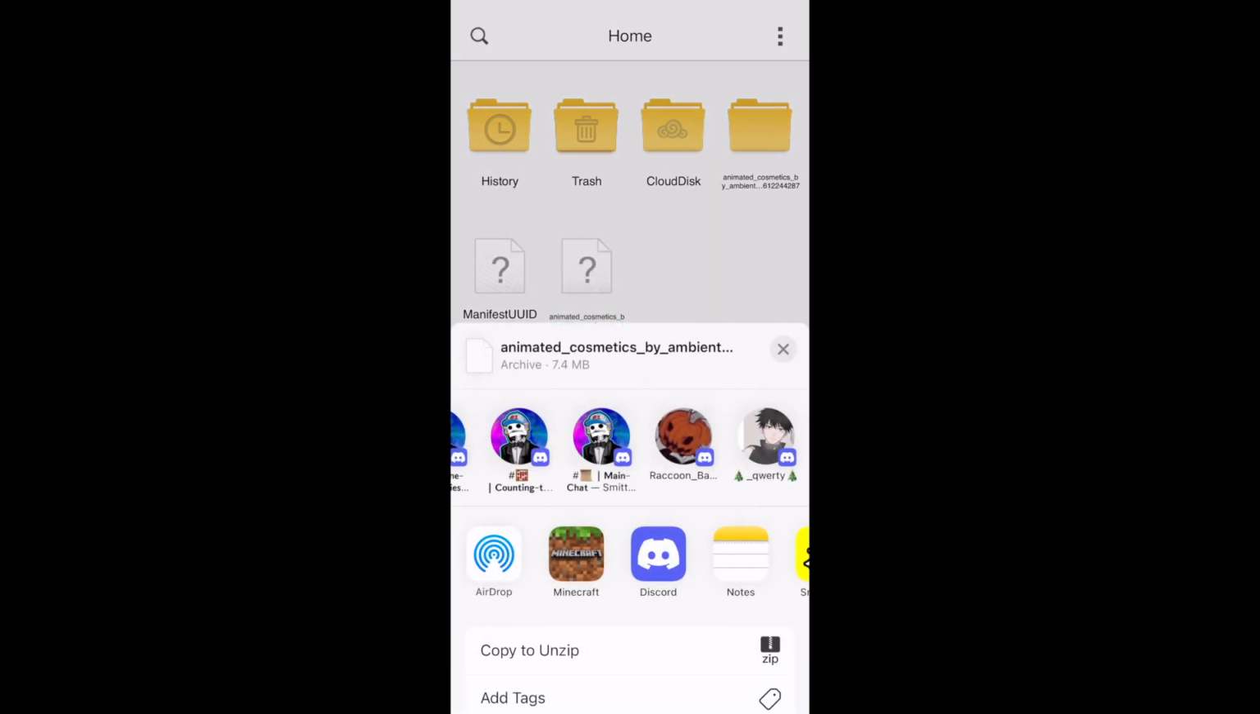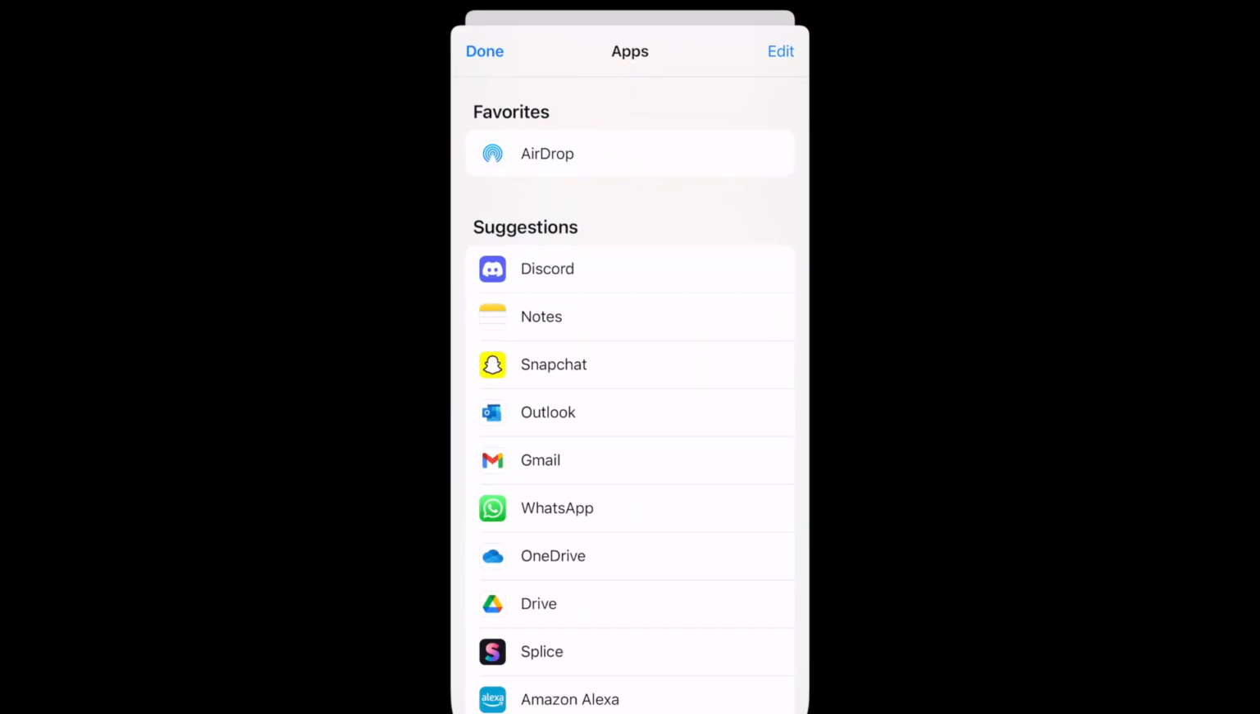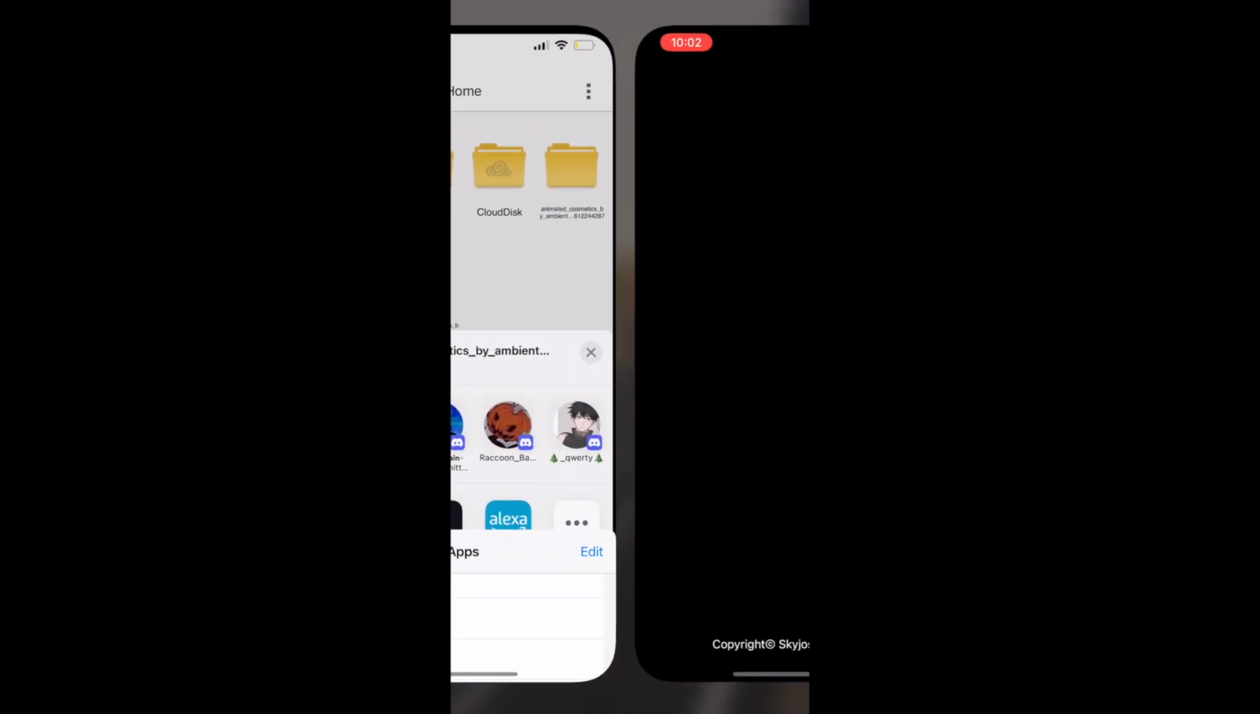And once you press on that, it'll give you these options again, and you want to scroll over in the second line of apps again, and you want to go to where it says more, and press on more, and this time we want to share this folder into FTP Manager. So from these apps, locate FTP Manager and press on FTP Manager just like this.